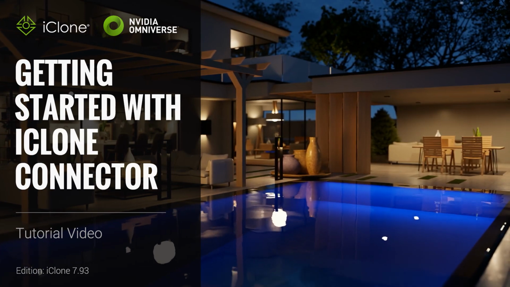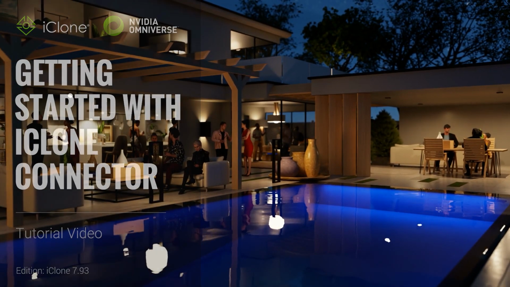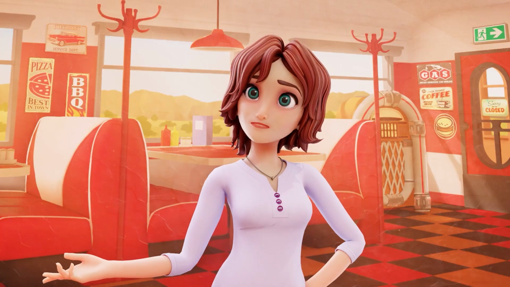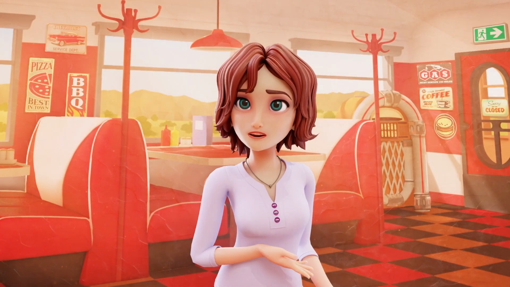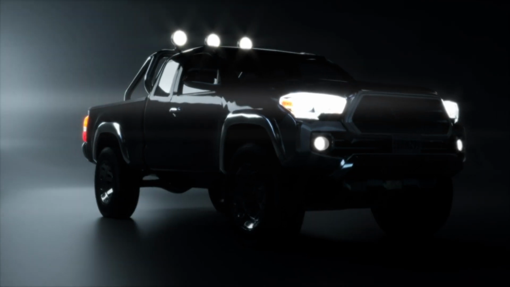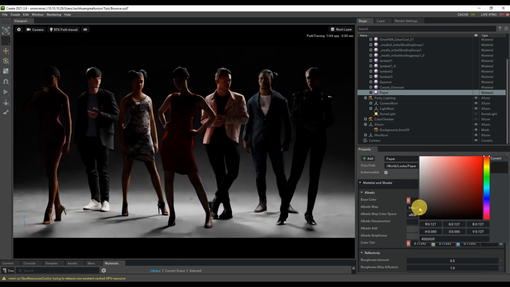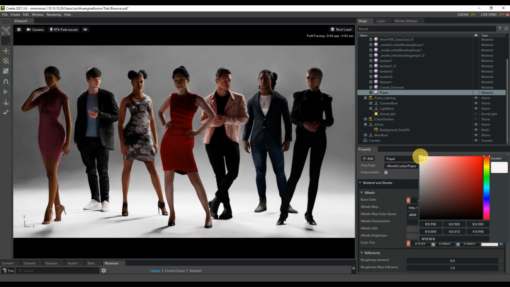Hey everyone, in this tutorial we're going to talk about how to set up your Omniverse environment and quickly demonstrate the workflow for exporting USD files via iClone and sending your iClone project to render in Omniverse. NVIDIA Omniverse is a powerful multi-GPU real-time simulation and collaboration platform, which is based on Pixar's Universal Scene Description or USD format and NVIDIA RTX technology.